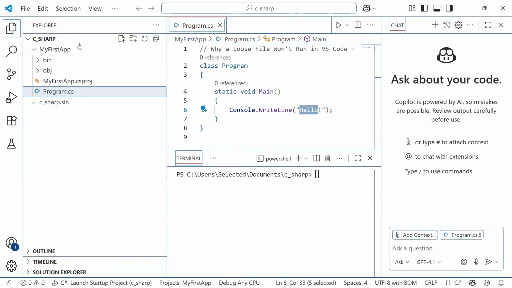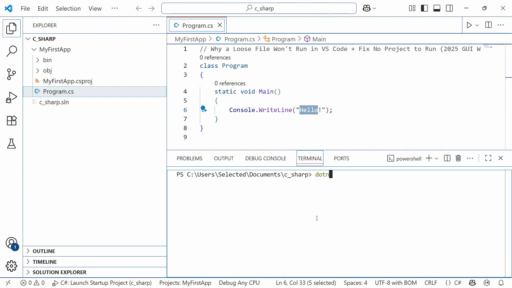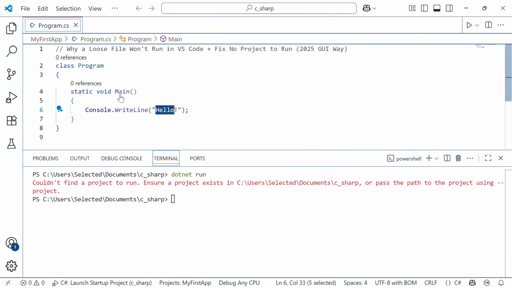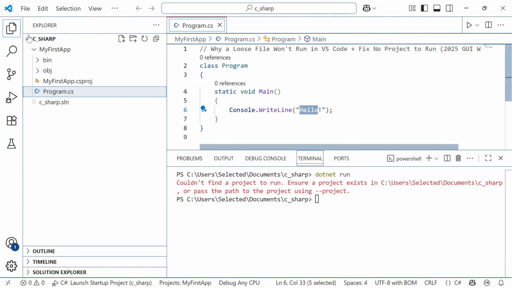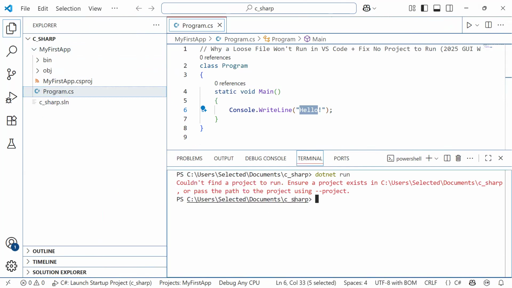If I also run this from the terminal, let me just view the terminal and make more space here, and type dotnet run. Now I'm getting the error again, which says couldn't find a project to run, and that's because of the location. We are in the location of where the solution file is, but we need to navigate into our project.